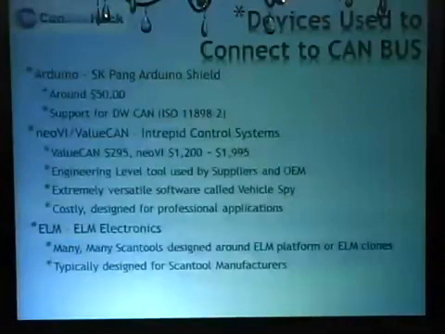Some of the devices that you could use: I have an old one, but here it is, my old Arduino Shield from SK Pang. The new one's a SparkFun one. Actually, I have a picture of it a few slides later, so I'll show you what it looks like, but they do have an Arduino Shield for it. It's about $50. It just supports, again, dual wire CAN. So if you're working with that, you can't work on some of the cooler ones.